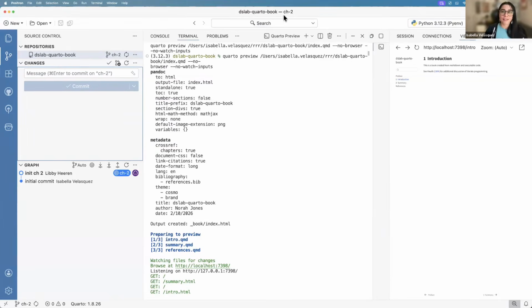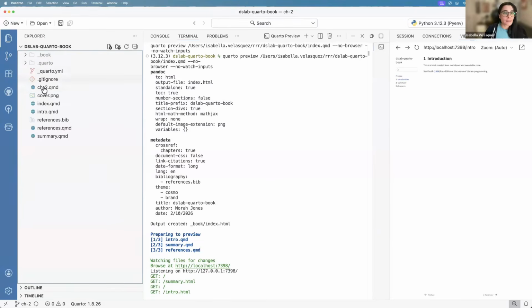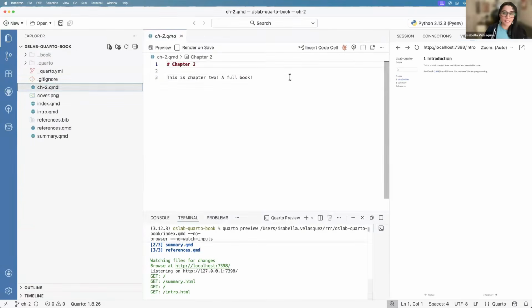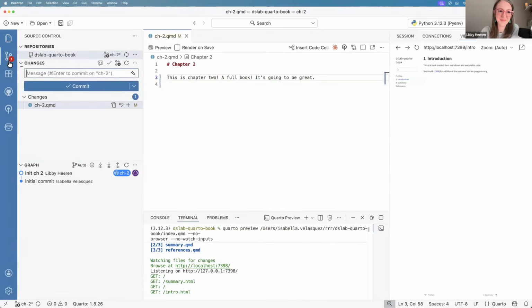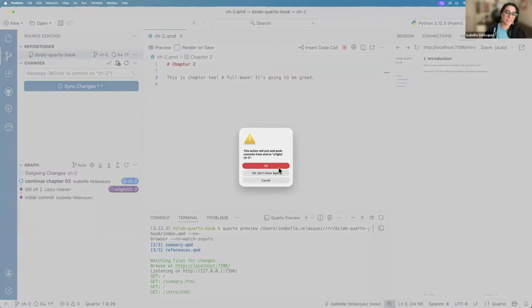Clicking this, now I am in the chapter two branch indeed, and opening it up, now there's this chapter two. Let's say we're collaborating and I want to continue adding to this book. I'm going to say it's going to be great. I'm going to save, I'm going to stage, I'm going to write a message, commit the changes. And so now this is pushing those changes to the chapter two branch.